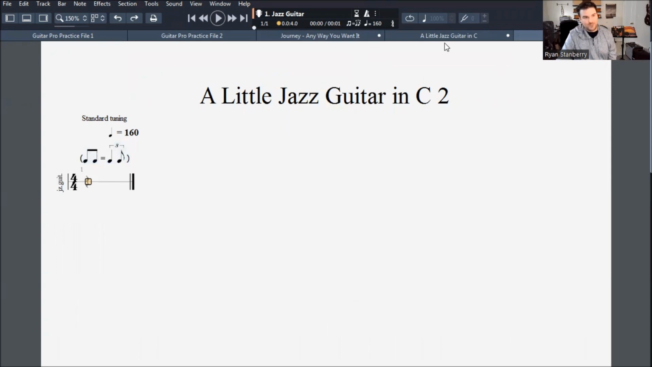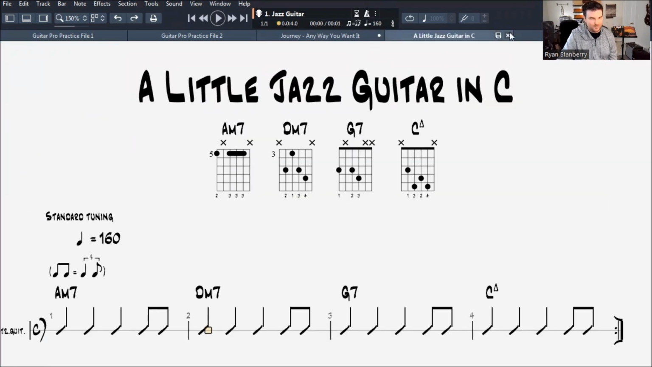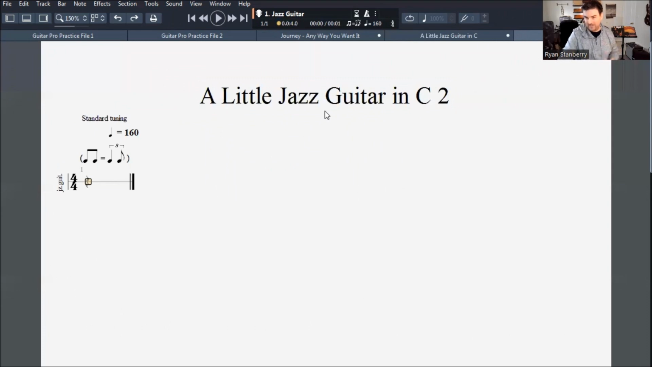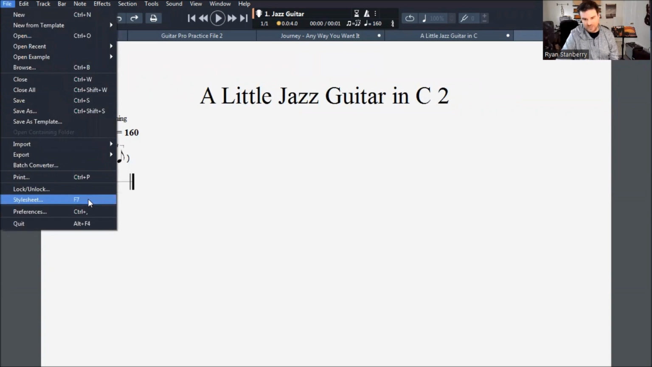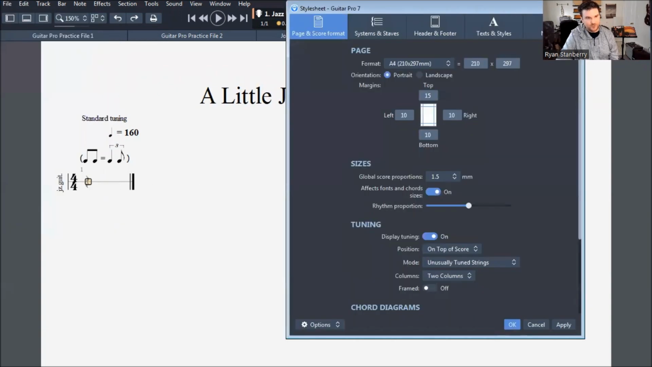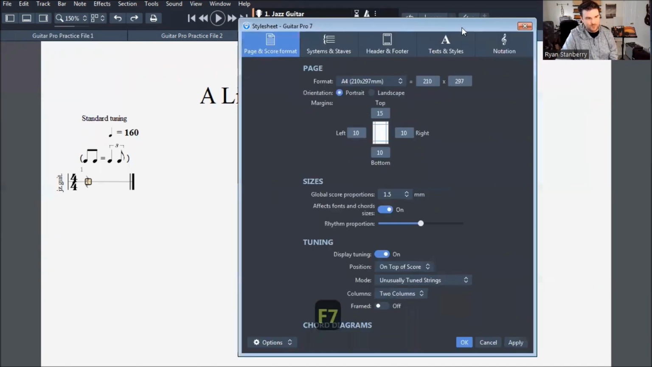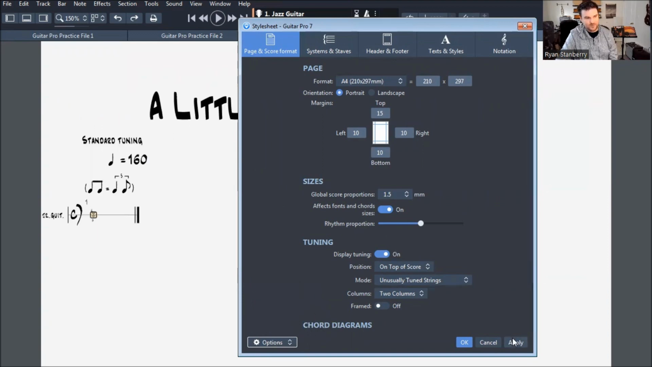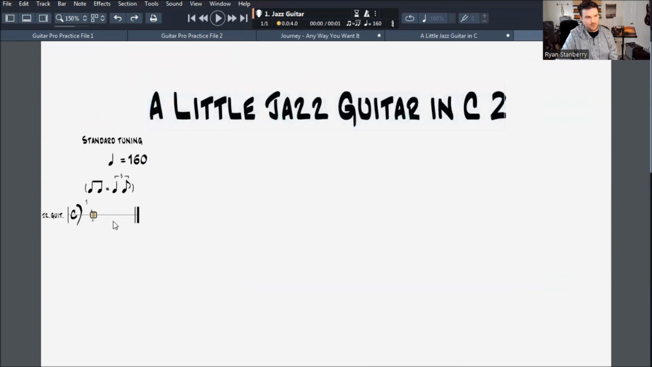So you've probably noticed at this point that our font definitely doesn't match up. And that's actually going to affect the way the chords and everything else looks too. So we're going to change that next by going File, Style Sheet. And note, you could also hit F7 here. It pulls up the Style Sheet menu. And then in the bottom left of the menu, click Options, Apply Jazz Style. Notice it still hasn't changed because we need to click Apply. Okay. And there we go. Now our font looks the same across the board. We've got the title, the tempo, the triplet feel.